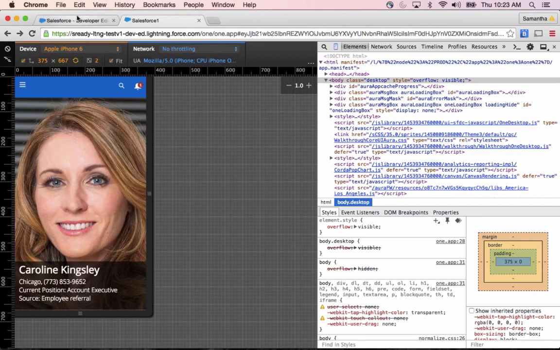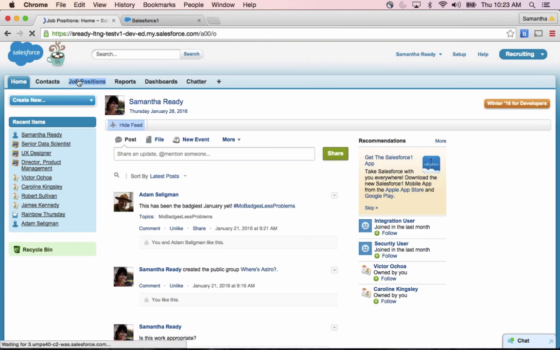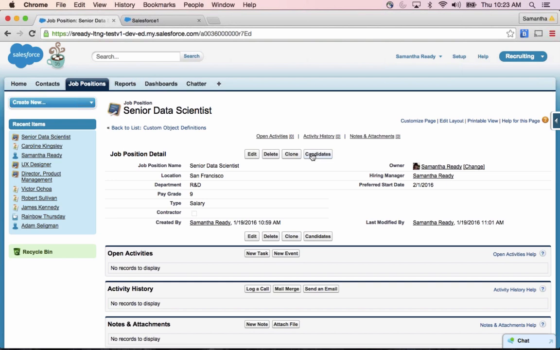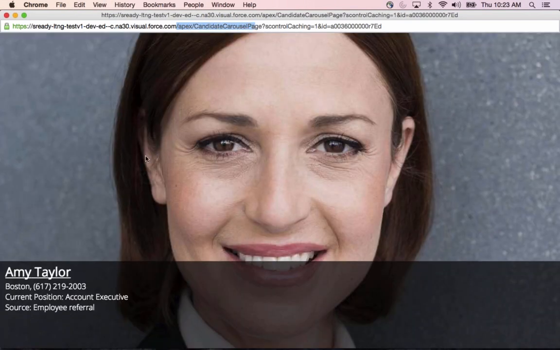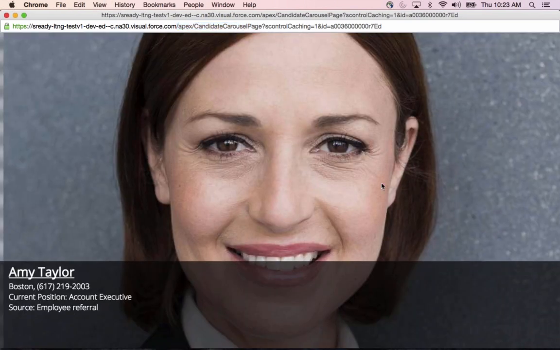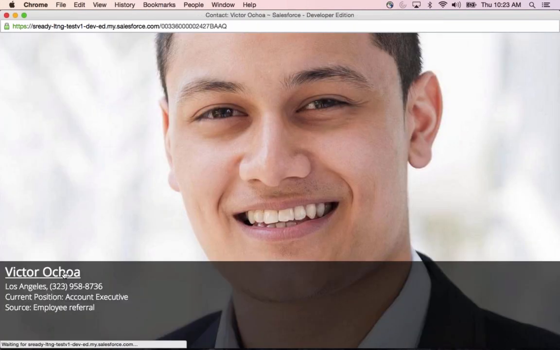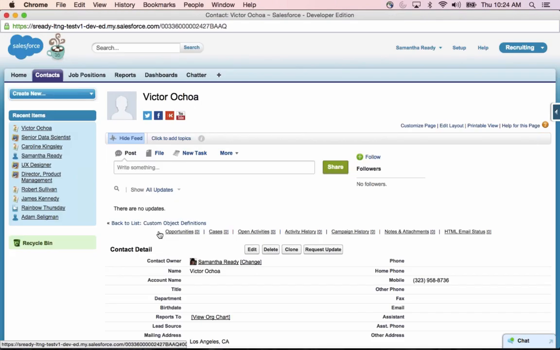Now, what would this look like inside of Classic? Well, if I go to the Job Positions tab and click on a given job, I can click on this detail page button at the top, and you'll notice from the URL as it's loading, this is a Visualforce page. But it's the exact same component that we were looking at before, and when I click on this name, it then takes me into Classic. So this is the exact same component used in both places.